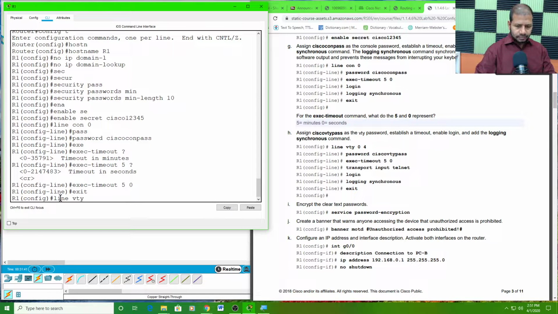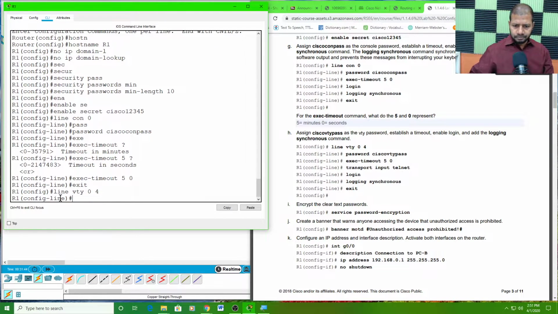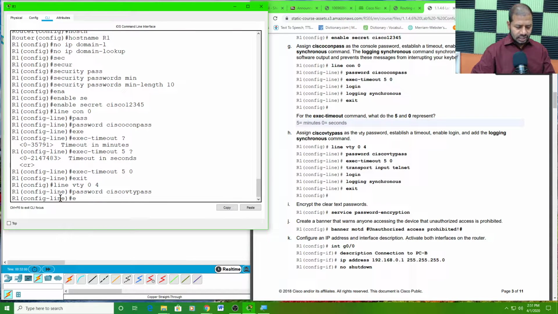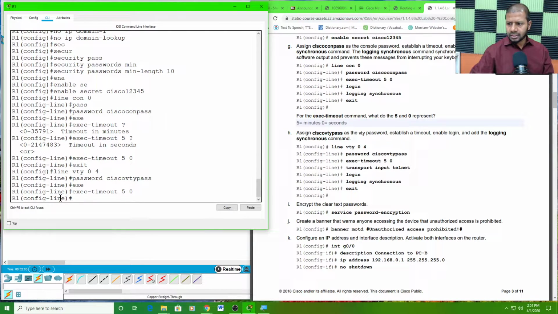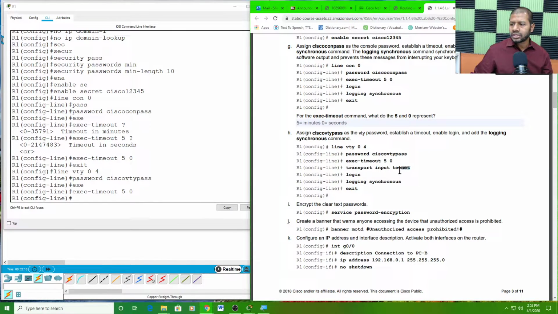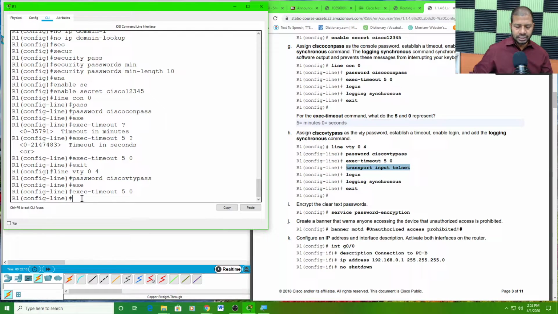So line vty 0 4, and the password would be Cisco vty pass. Then exec-timeout, exec tab, 5 and 0. Now transport input telnet. What does that mean? This command means only Telnet will be allowed, not SSH, just Telnet. That's it. So transport input telnet.